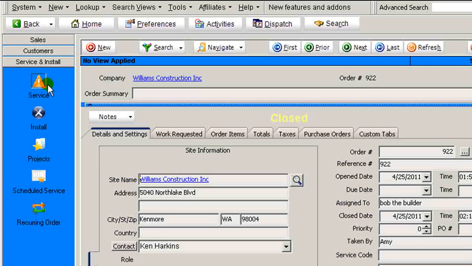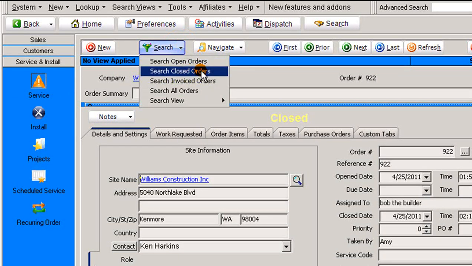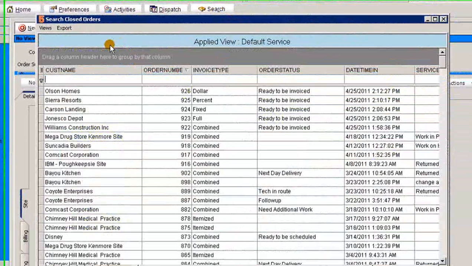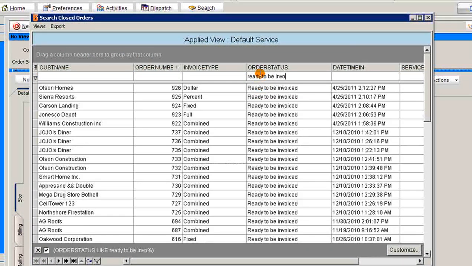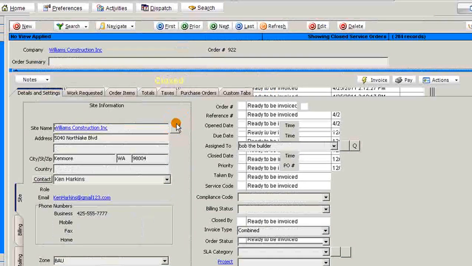We are currently in the Service and Install module with Service selected. Depending on the process you and your team set up, you may find the orders that are ready to be processed by searching closed orders and even sorting by order status to find the closed orders that are ready to be invoiced. Double-click on the order to open.